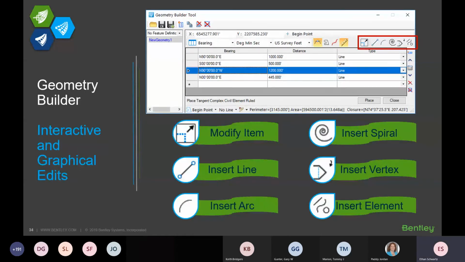We've got some interactive and graphical edits. All right, these don't necessarily become active until you've got a beginning point placed. But once you have that, you can modify your distance, you can modify your angles, you can insert lines or arcs or spirals, you can insert vertices, you can insert full elements. Insert element would pull a MicroStation element and add it to your geometry.